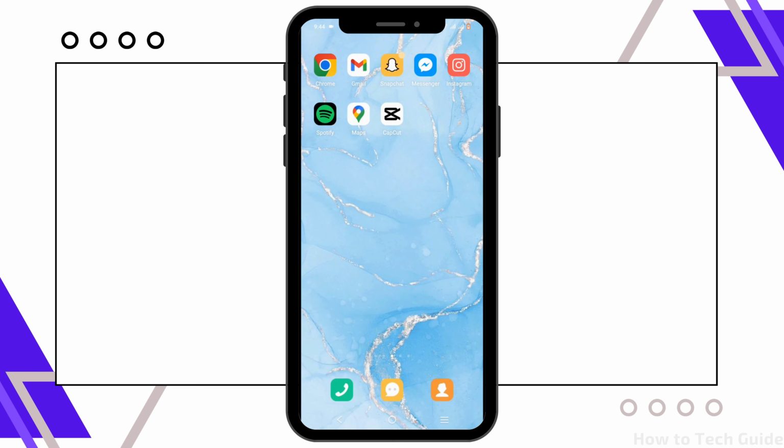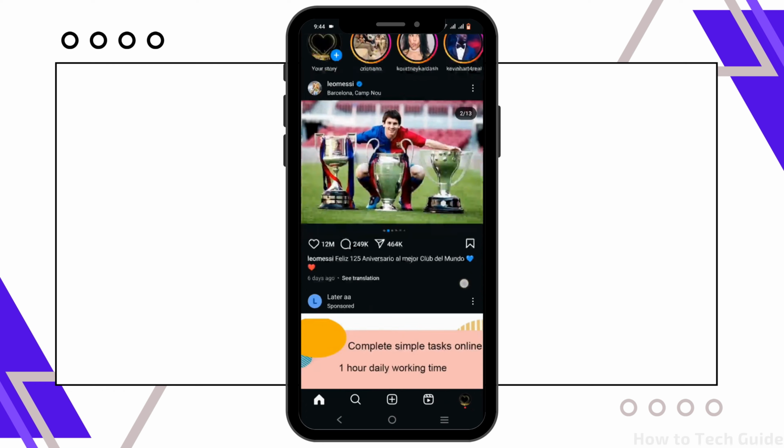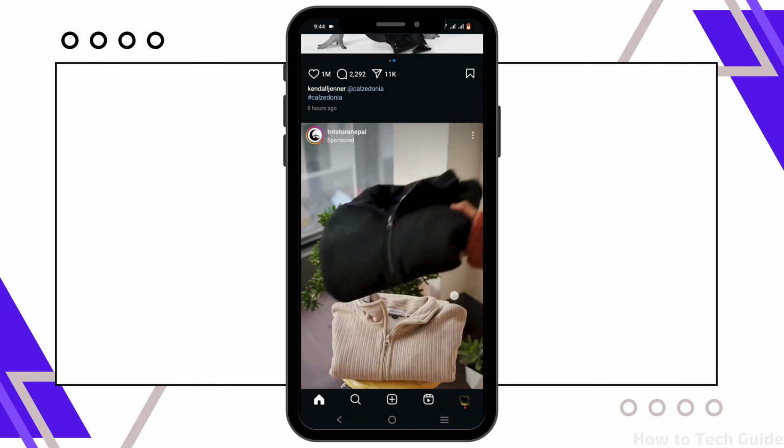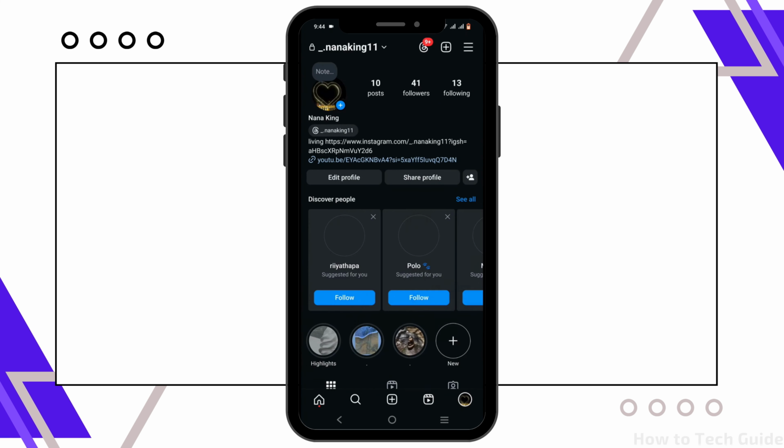To turn off the two-factor authentication on your Instagram, head over and check your Instagram app in your device. So once you are in here, make sure to log in to your Instagram account. At the bottom right corner, you will see a profile icon. Tap on it. Now from here, in your top right corner, you will see the three horizontal lines.